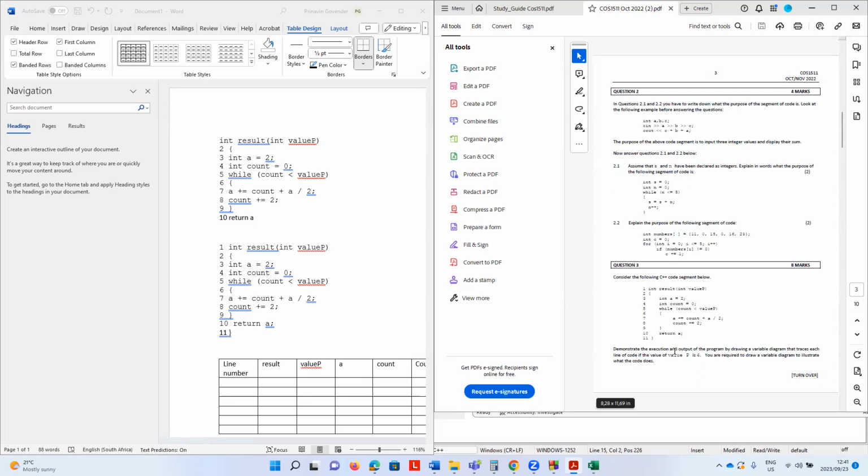Right. So demonstrate the execution and output of the program by drawing a variable diagram that traces each line of code if the value of P is 6. So they are telling me that the value P is 6. If I'm putting it down there, it's 6. And that comes in line number 1. In line number 1, the value of P is 6.